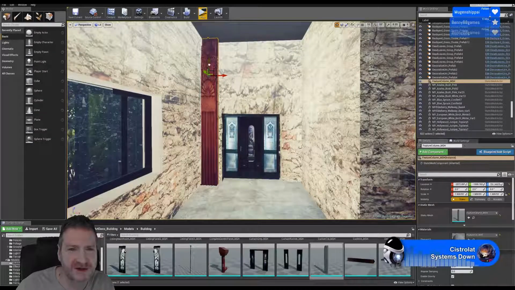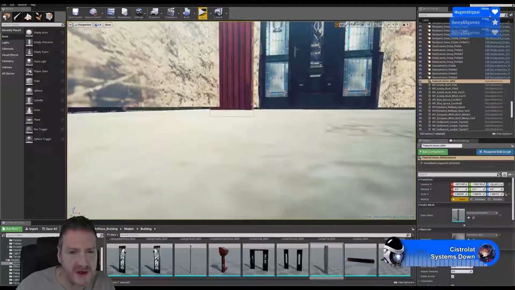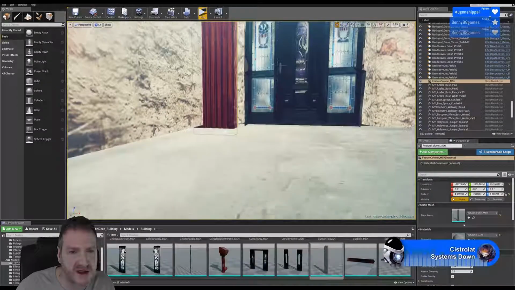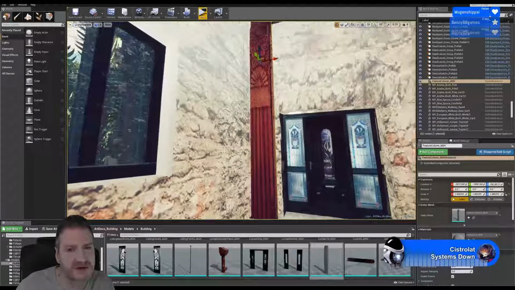Hey Sniper Echo, good to see you. We're finally starting on the interior of the building. We finally finished the outside, with the exception of the ivy growing on the outside of the building. That's the only thing left we've got to do.